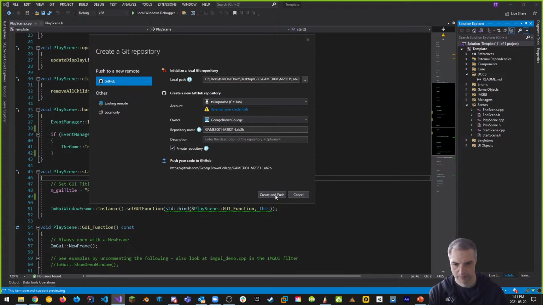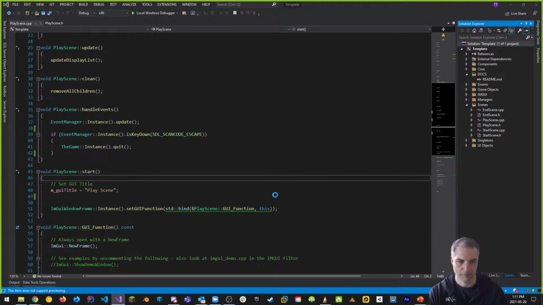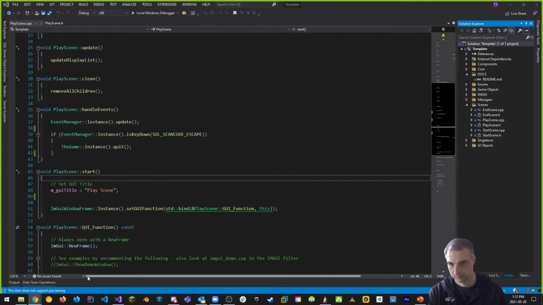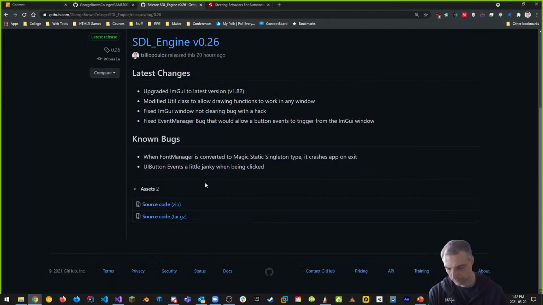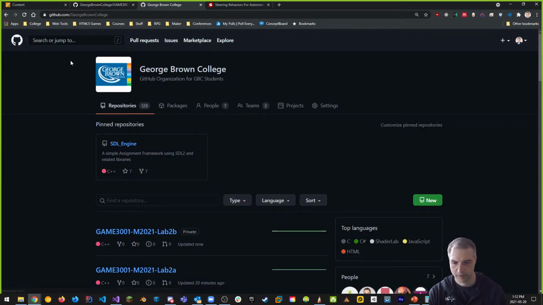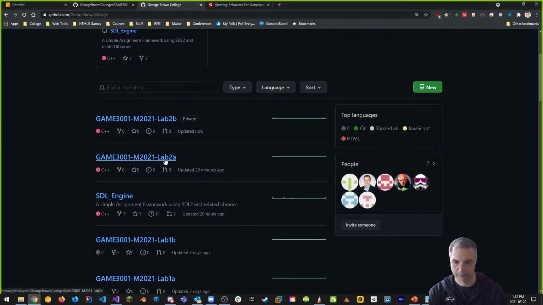Let's do it. It may ask you to log in for the first time if you've never done this. Okay, we're good. Let's see if we've got it on GitHub now. So I'm going to go up to GitHub. And under GitHub, you can see that on George Brown College, I have two labs, Lab 2A and Lab 2B. Lab 2A is public. Lab 2B is private. I want to make it public.